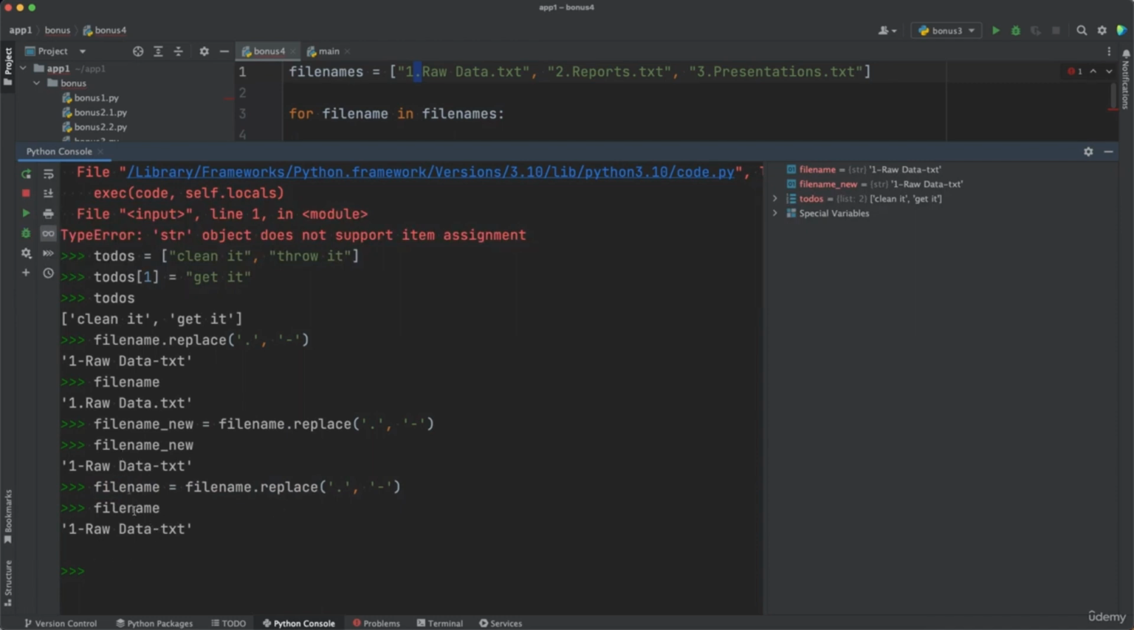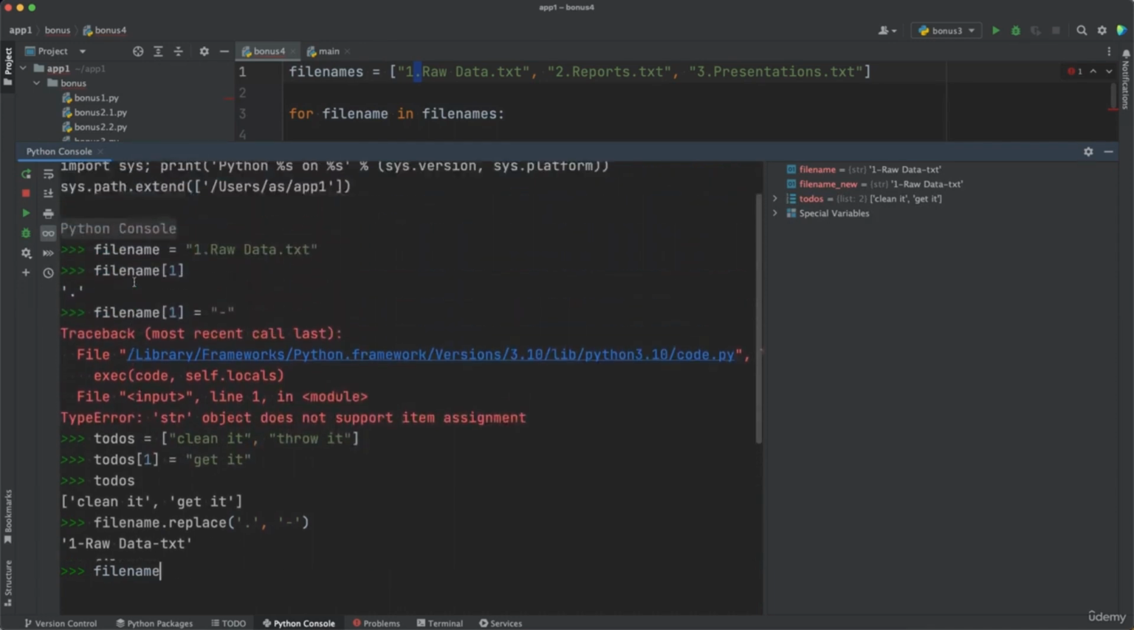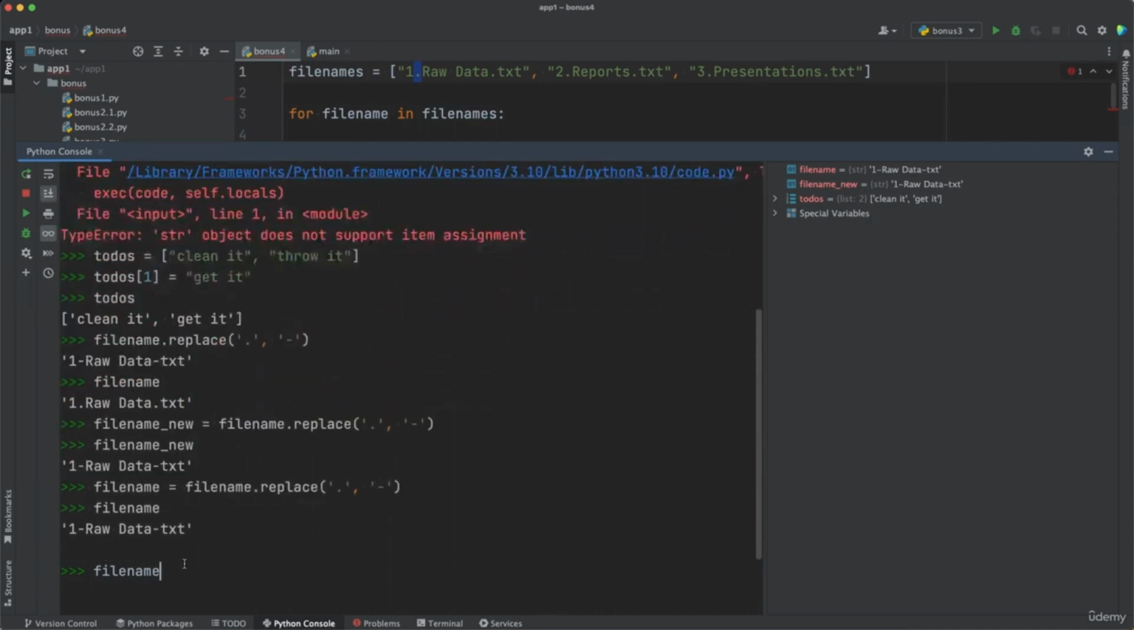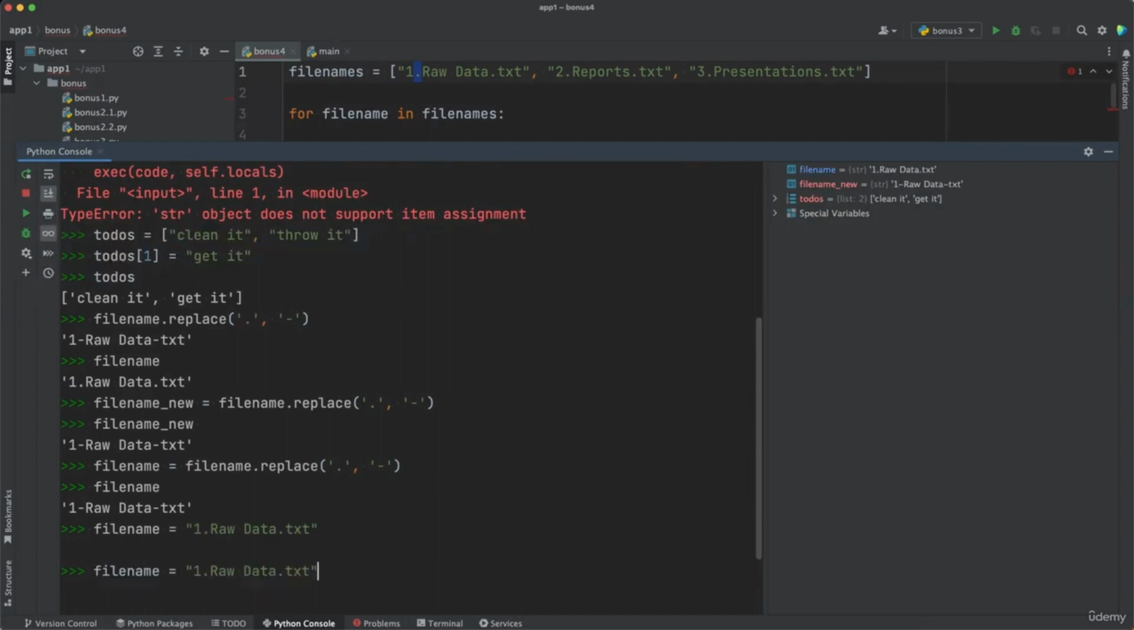Well, you'll need to add 1 here, and 1 means only change the first occurrence of the dot. If there are other occurrences in the string, don't change them. So that will fix it, but now file name has the dash already, so that will not do anything. So I'll not execute that, and I'll reassign file name. So I'll get that, copy it, execute it again, and then do that. So that has the dots.